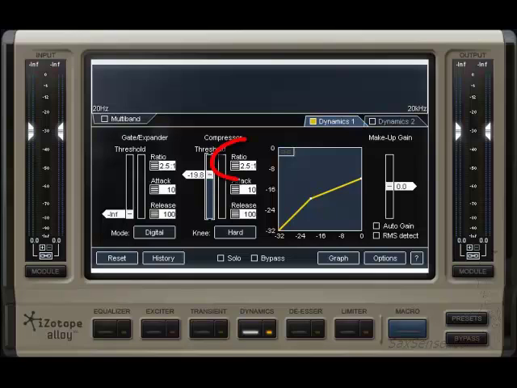Next, we set the ratio, which controls how much the loudness will get squashed down once it goes over the threshold. 2:1 is a good place to start. These are the most important settings for a compressor, the threshold and ratio.